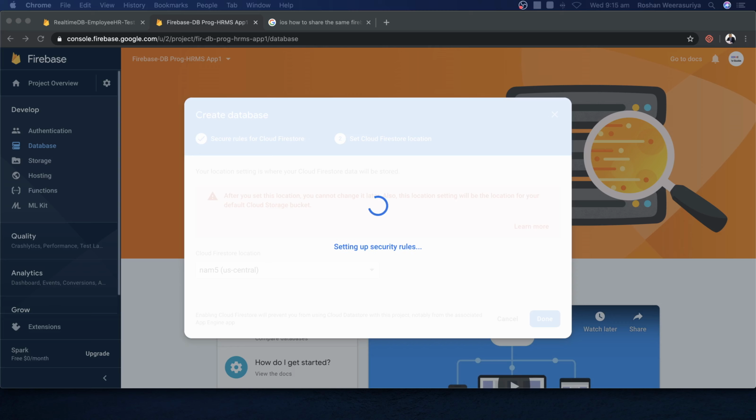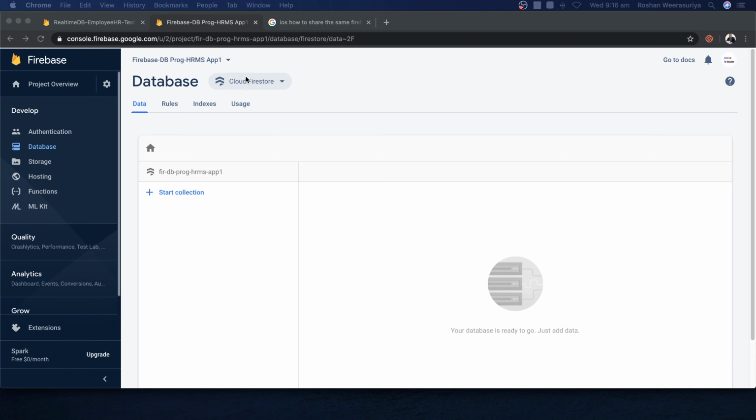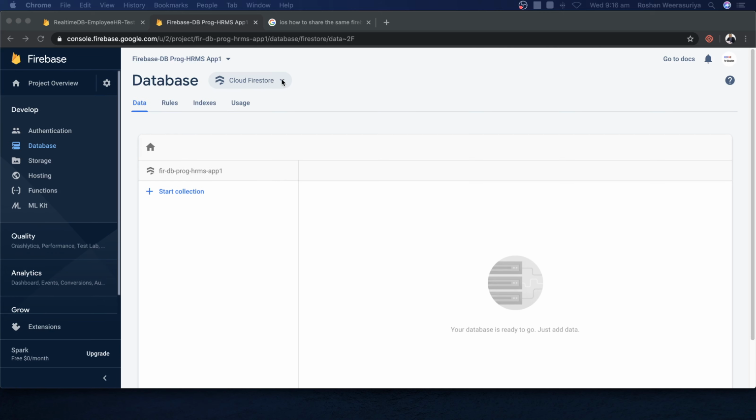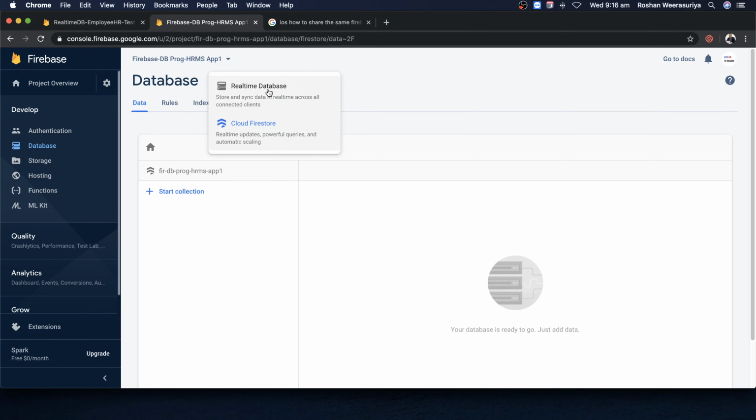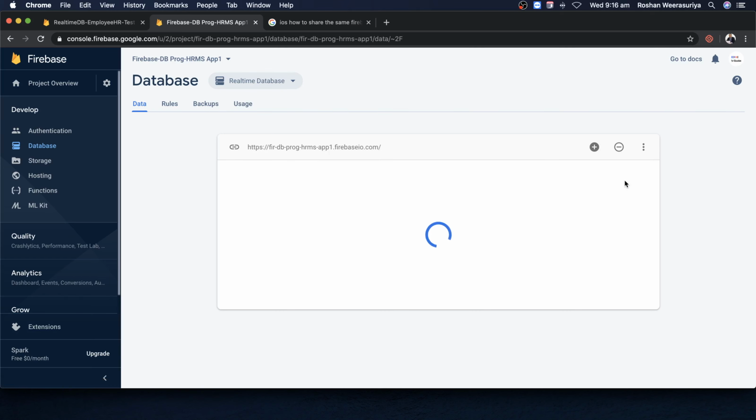So it's setting up the security rules, and it's creating your database. Okay, viewers, so it created the database, and you can see the console, and there are two options, the Firestore option and the real-time database. Look at our previous lesson on Firebase introduction to understand the difference between the two. But we'll start with the real-time database. So I'm clicking on the real-time database.